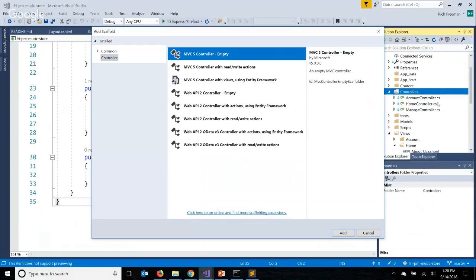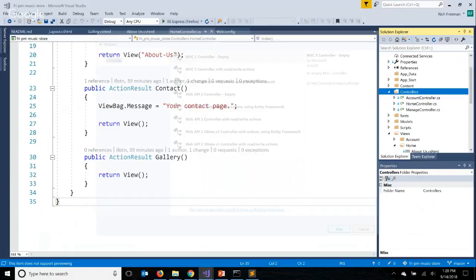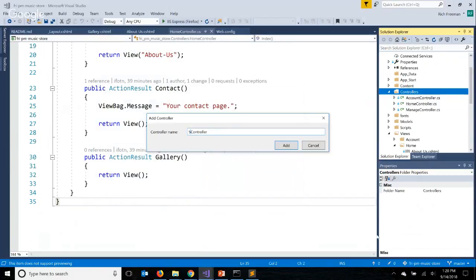So we're just going to pick an empty controller. We're picking an empty MVC5 controller. Let's call it Store Controller. You see the word controller automatically appears in the file name. We don't need to give it any extension. The extension will automatically be assigned to CS. Okay, so just call it an empty controller called Store Controller.